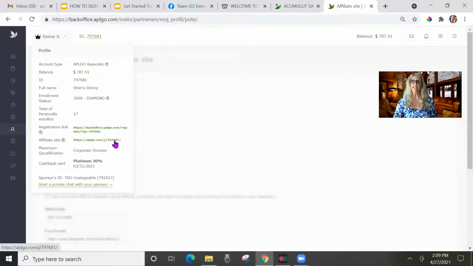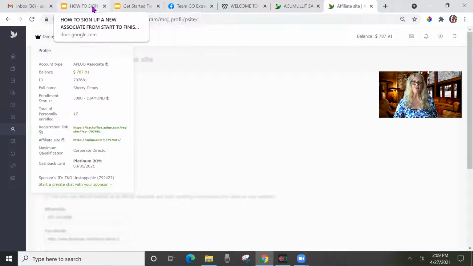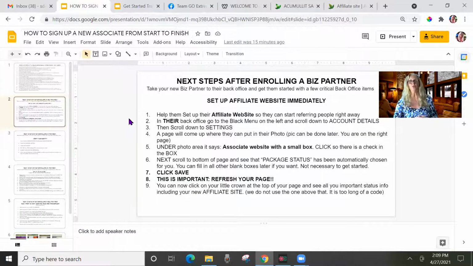That is the link that you're going to send out to people to share your APLGO website with. It's not this one here. That is for the back office, and that's not going to help people get to your site. So anyway, let's go from there to how to sign up and enroll a business partner before you've already gotten all your stuff out through Rapid Funnel. We're going to talk about that in a little bit, but setting up your affiliate site immediately is key to getting people started.